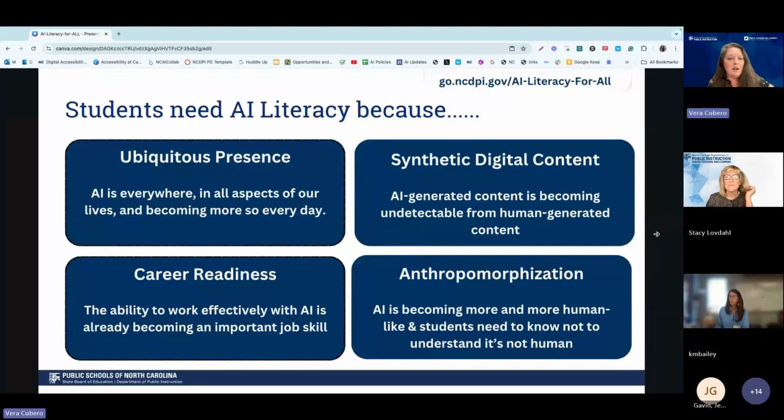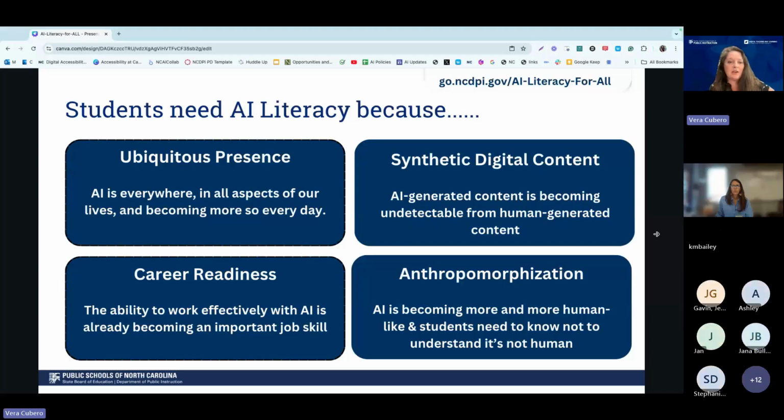Okay, so first of all, setting the groundwork and understanding why AI literacy is important, I've whittled it down to four big buckets. And of course, there are more than these, but we're going to address each of these four, because that's really the first thing that has to happen in a school district: folks in leadership need to understand the importance and the urgency of AI literacy.